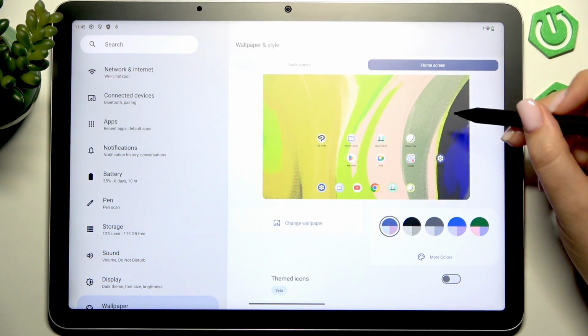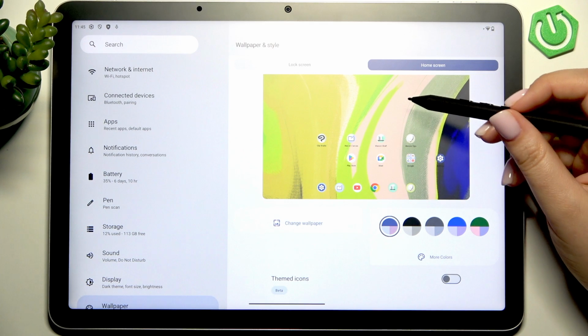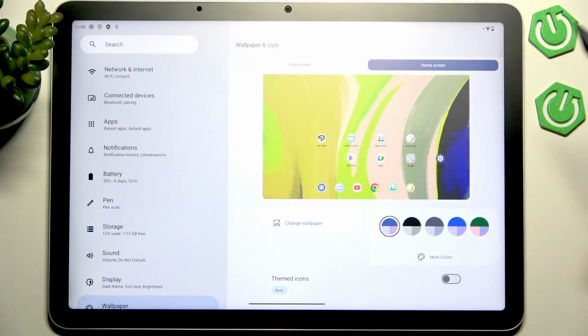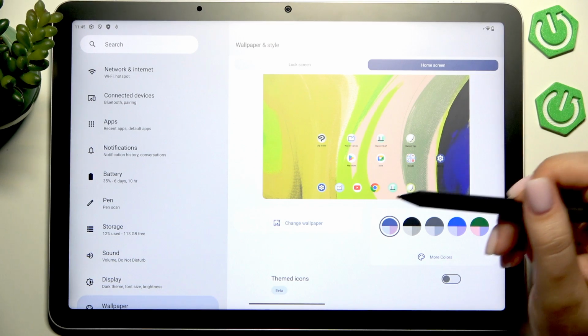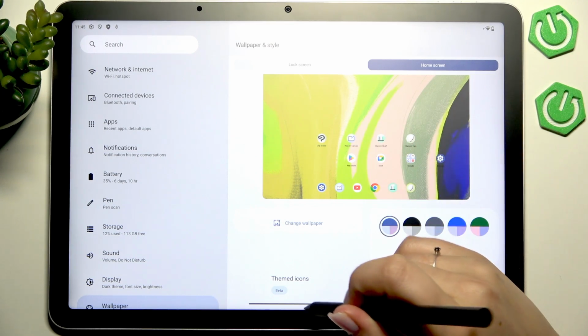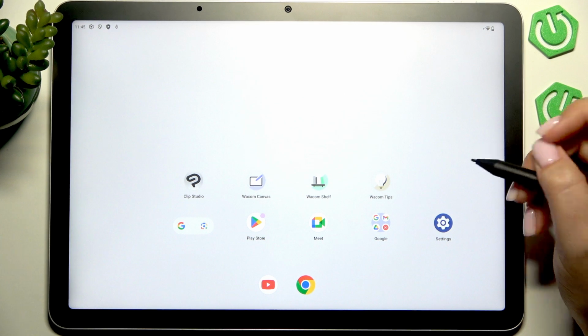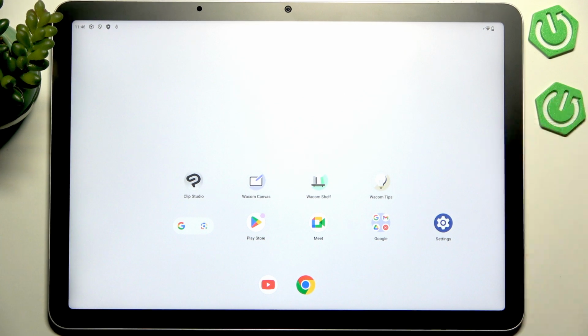And still we've got the previous wallpaper as a preview, but after turning off the settings, the previews will be changed. And after getting back to the home page, you can see that the wallpaper has been applied successfully.